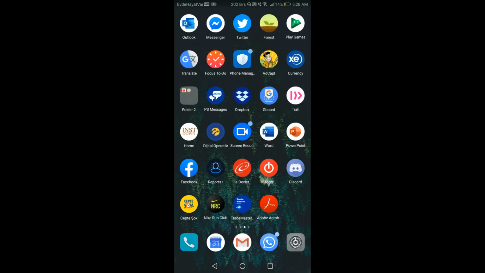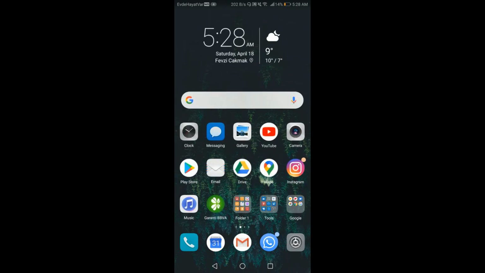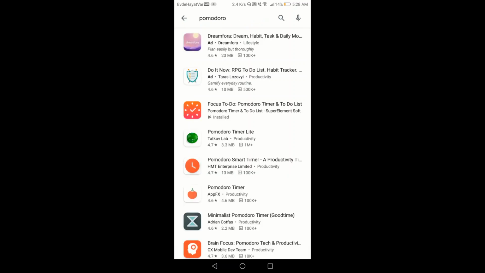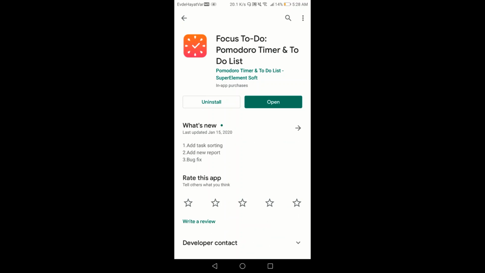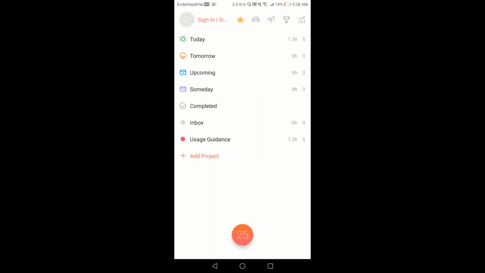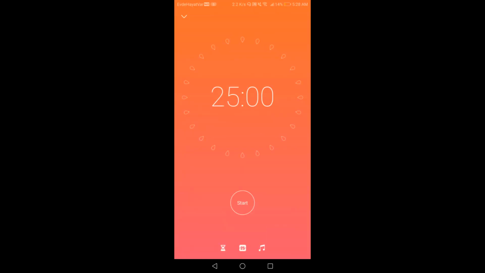So the second application is the Pomodoro. Let's go to the Play Store. Pomodoro, and it is this one. You can choose whichever one, but it has the same concept. You open it and it shows you this. You press on the 25 below and then you start, and you leave your phone and you just work on a specific task.